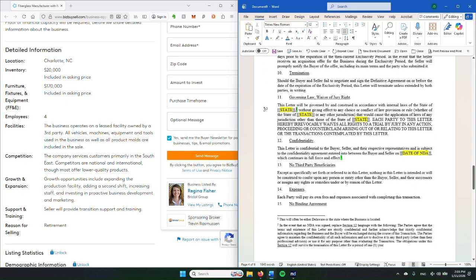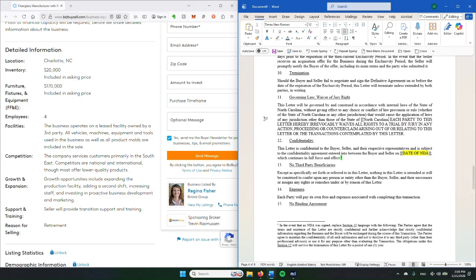So here, this note, we've got to pick a state. This business is in North Carolina. It's also where I happen to be. So you would always choose North Carolina here. Now, copy and paste this because that's a little bit quicker than typing it all out.